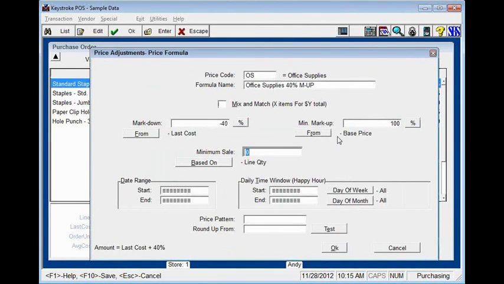So now I can say I'm going to mark these up to only 40% of what the cost is. So here's a markup of 40% of what the cost is, but in reality I want it to be a minimum of 100% of what the base price is, which says never mark it down, basically, just always use the base price or go up.